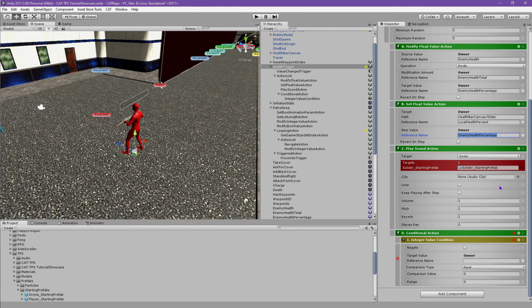With that out of the way, we can set up the play sound action. This sound effect is played so that every time we shoot the soldier, there will be an audible reaction to the user input. We don't have an animation to play at the moment, but if you happen to have one set up on your own NPC, this wouldn't be a bad spot to put it. Anyway, we want to set the target to owner, and for the clip, we want to navigate over to the project folder and find Hit Hurt 2. This is the sound effect we want to play. Finally, all we need to do is check on Keep Playing After Stop. This way, the sound effect won't cut short when the soldier is hit.